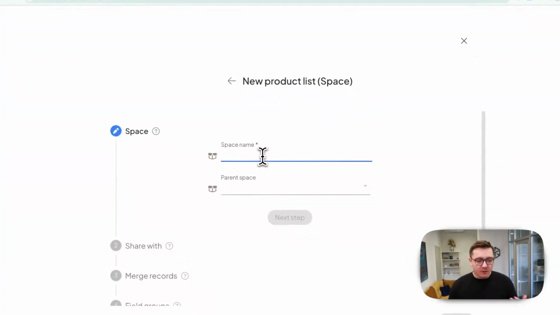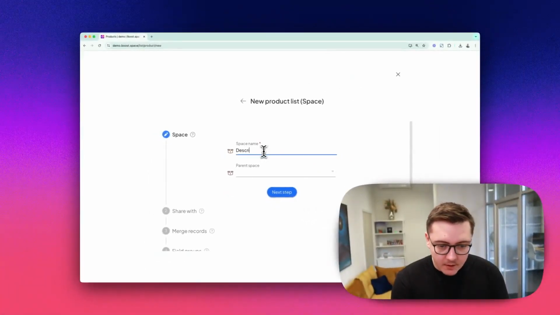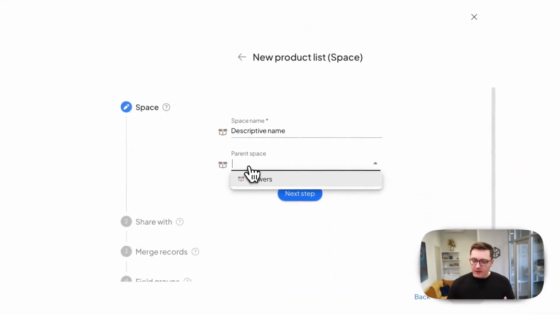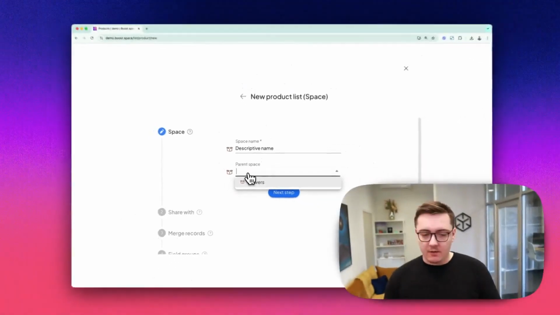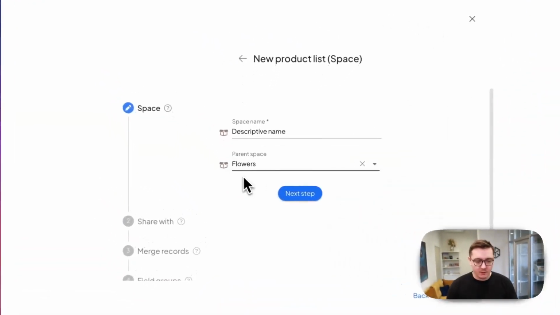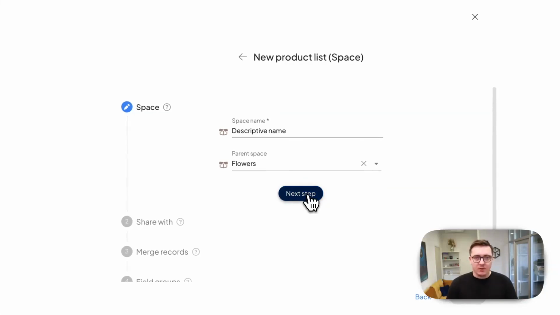First you need to choose some descriptive name. You can choose to create a hierarchy so that it will be assigned under this particular other space. So let's do that. But this is an optional step.